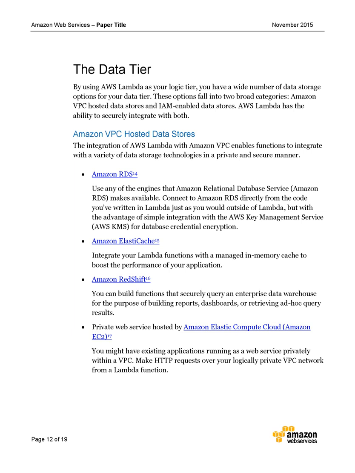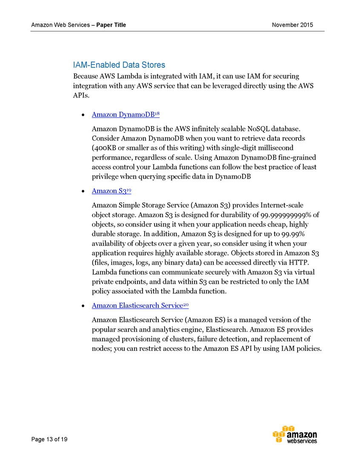Private web service hosted by Amazon Elastic Compute Cloud, Amazon EC2: you might have existing applications running as a web service privately within a VPC. Make HTTP requests over your logically private VPC network from a Lambda function. IAM enabled data stores. Because AWS Lambda is integrated with IAM, it can use IAM for securing integration with any AWS service that can be leveraged directly using the AWS APIs.